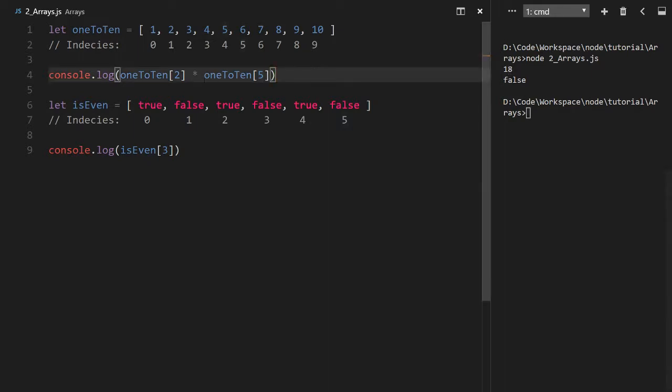So why is this? It might seem so that it should be 10 maybe, but no. We've got index 2, the value is 3. At index 5, the value is 6. We multiply those two together to get the product 18. Here we have a Boolean array, and I just called it is even, and I just kind of decided to store true, false, repeating 6 elements in length. If we grab index 3 of this array, we get false.